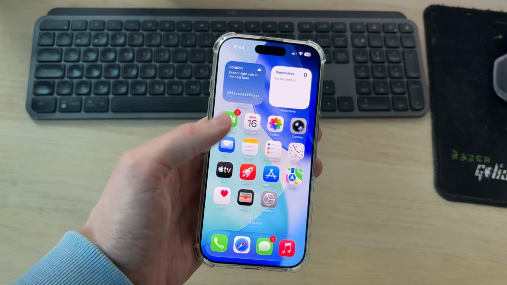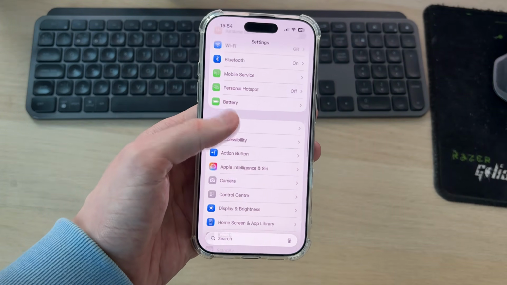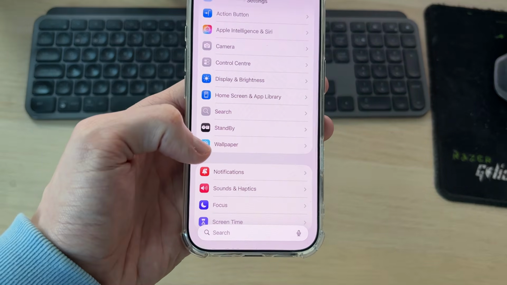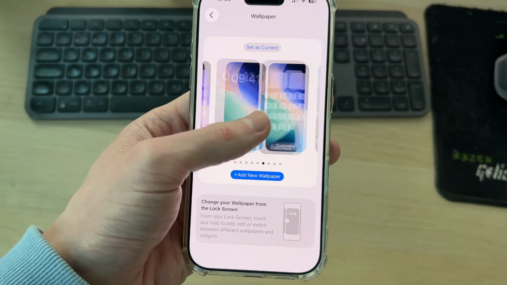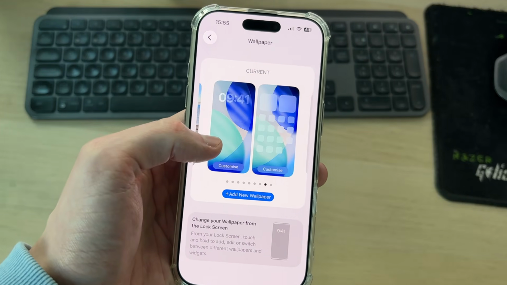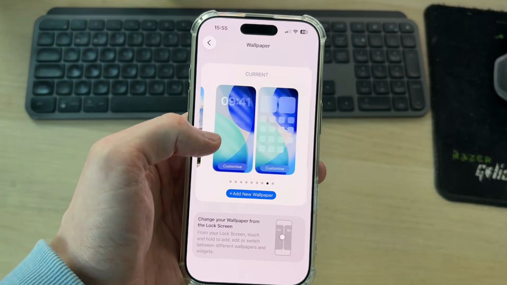So to get started with this, I'm just going to show you. If I open my settings, we can then scroll down and find the option for wallpaper. We come into here. You can see my current one. If you look at the bottom, I've got loads here. You may even have more than me. And so what you want to do is delete these. I'm going to guide you through how this can be done.